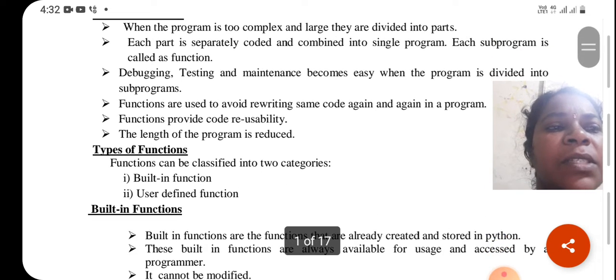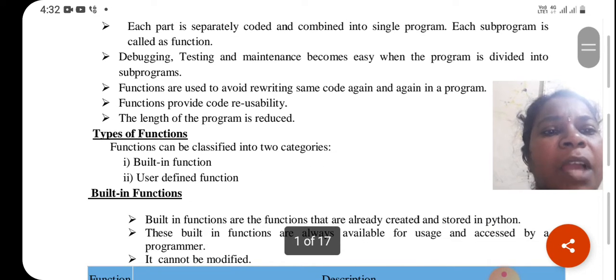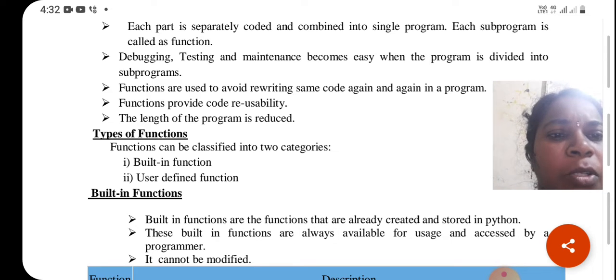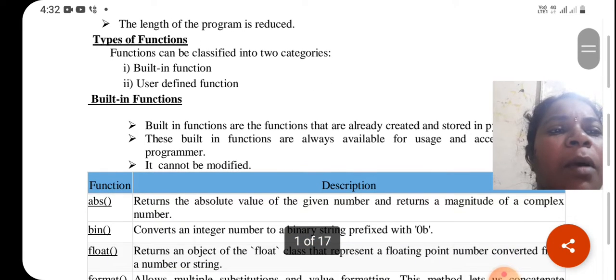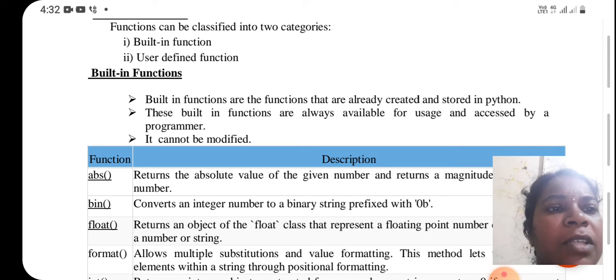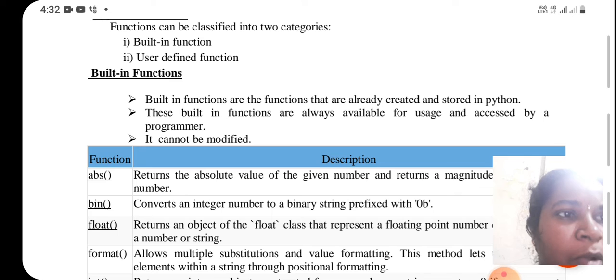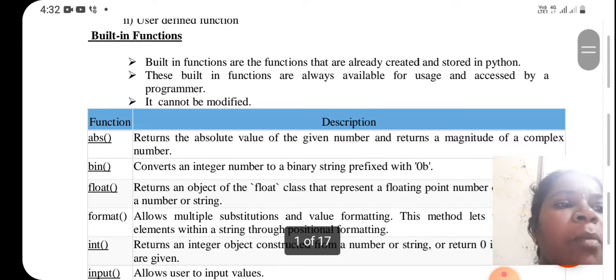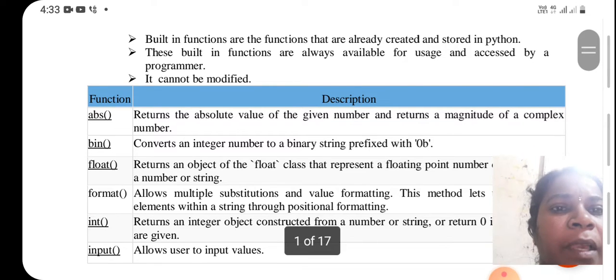Types of functions. Python functions can be classified into two: number one, built-in functions, and number two, user-defined functions. Built-in functions are the functions that are already created and stored in Python. We can use them according to our need, and their meaning and code cannot be modified by the developer.